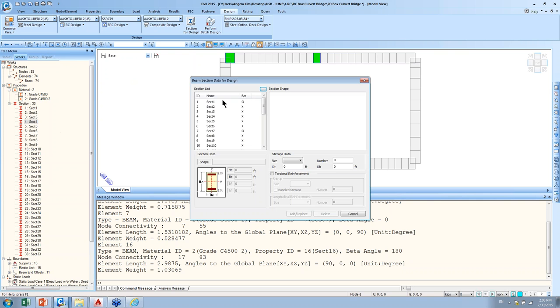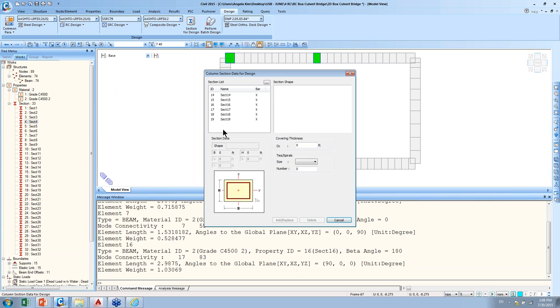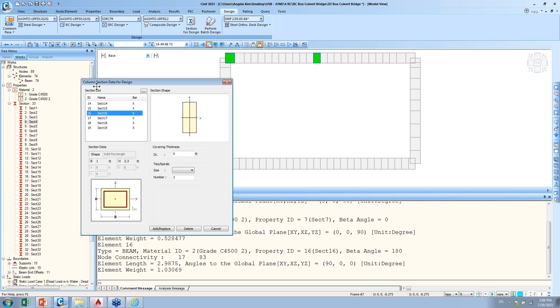So beam section data for design, I've done them for the beams. And also for the column data, I've registered and done them for this one, and you can actually enter the rebar data for the column design using the column section data for design.